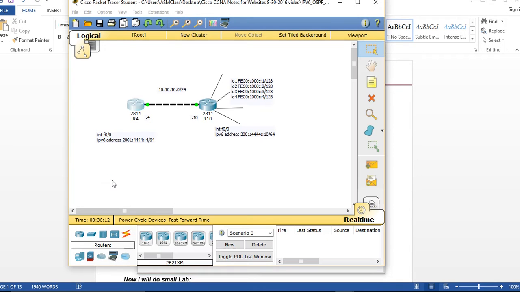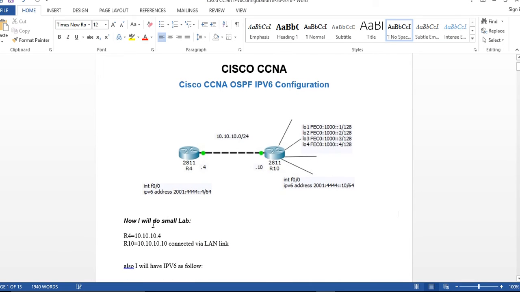So what we're gonna do, we're gonna create an IPv6 address. This side is gonna be INT F00, IPv6 address 2001:4444:4/64, and this one's gonna be the same thing, :10. Okay, so that's what's in my notes. So we're gonna do a lab here. This is router 4, router 10.